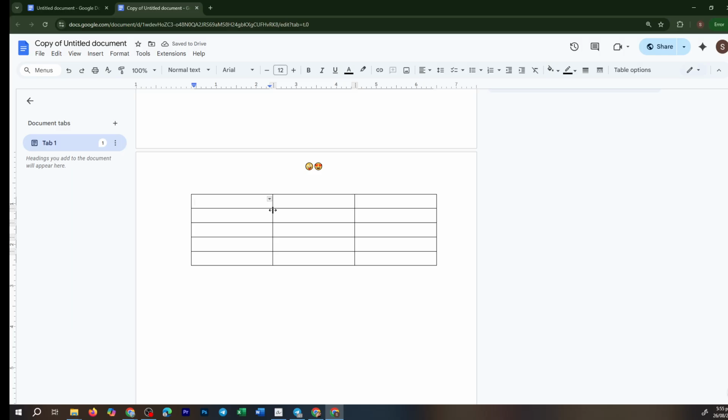Once the table is inserted, you'll want to arrange your table to your liking. A common need is to have a column dedicated to numbering items, such as steps in a process or a sequence of tasks. Highlight the section of your table where you want these numbers to appear. This might be the first column or whatever section you're using for your list.